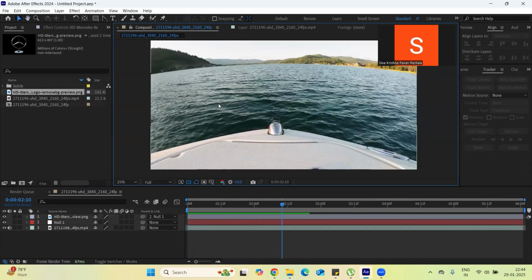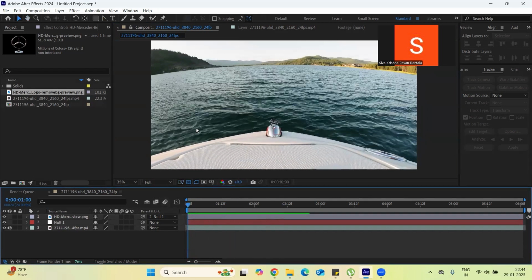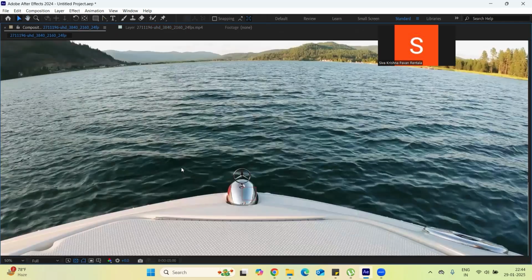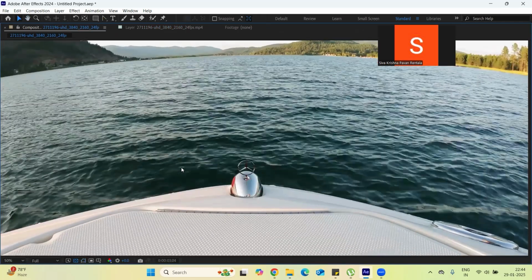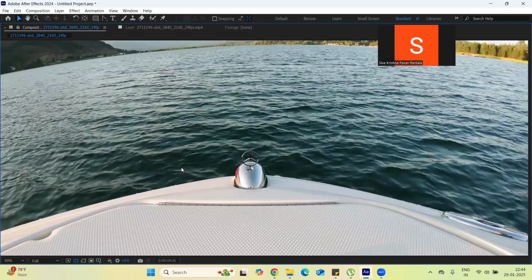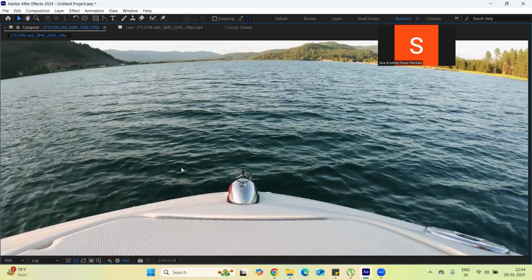composition so far. Let me put it on a bigger screen. I'm just maximizing it. You can see that. That's pretty much how to do single point tracking.